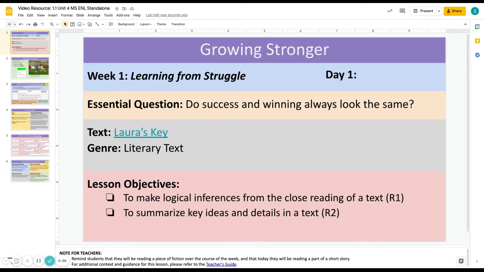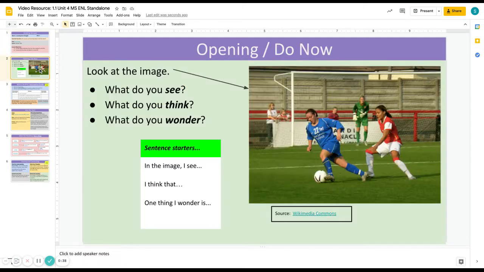And the lesson objectives for this lesson are to make logical inferences from the close reading of a text and to summarize key ideas and details in a text. As a reminder, these letters next to it just correspond to the standard that they go with. The lesson starts with an opening do-now routine, analyzing an image. So this is an image of 2 soccer players. There are sentence stems at the bottom for students to answer what they see, what they think, and what they wonder.